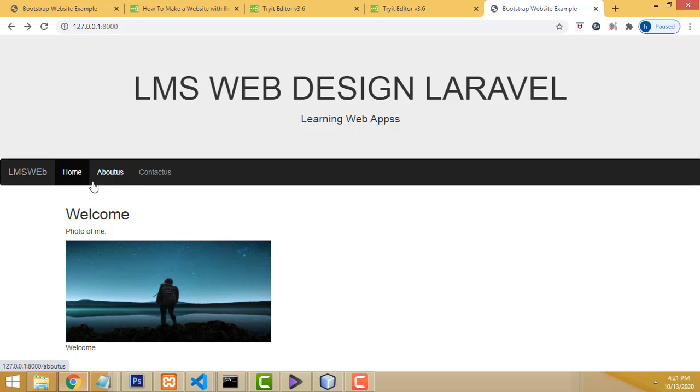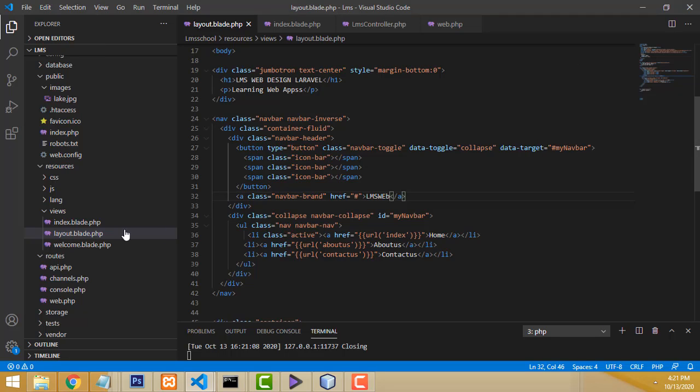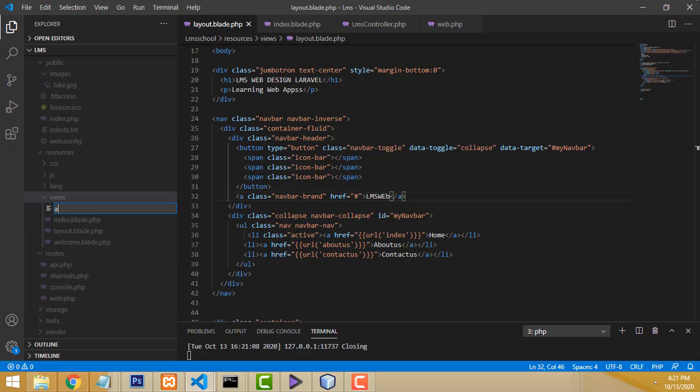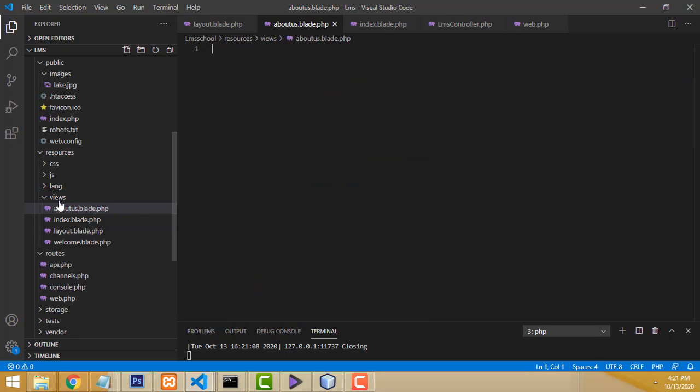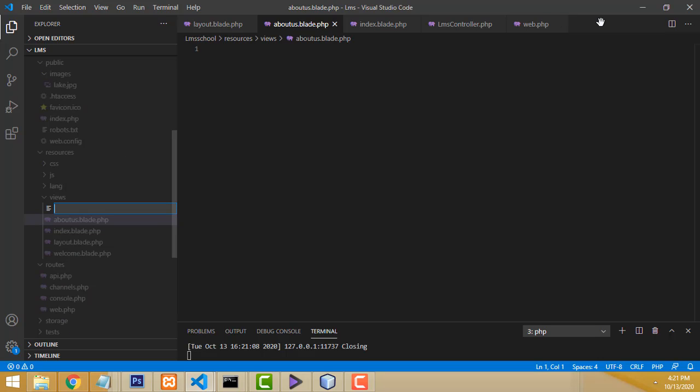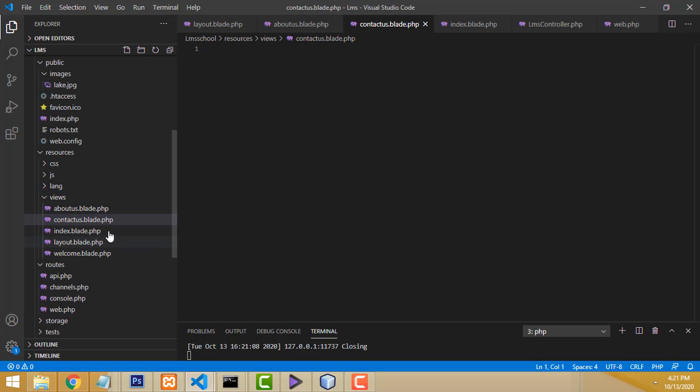Simple. Now I am going to make the pages, these two pages, about us and contact us. It's very simple. Go to the view folder, new, first about us. Otherwise you can give any name. I just give about us dot blade dot php. After that you have to create one more page, contact us dot blade dot php, right. Now here you have to make two separate pages, about us as well as contact us.